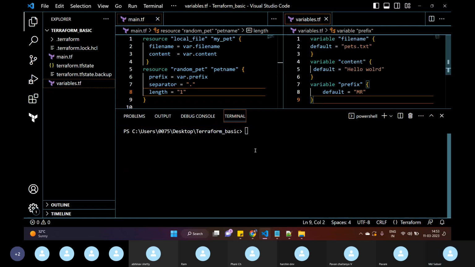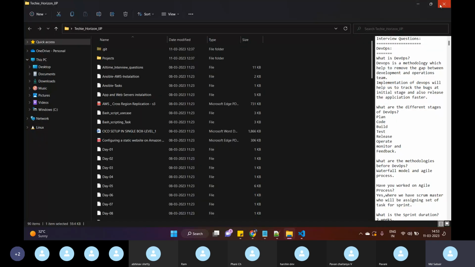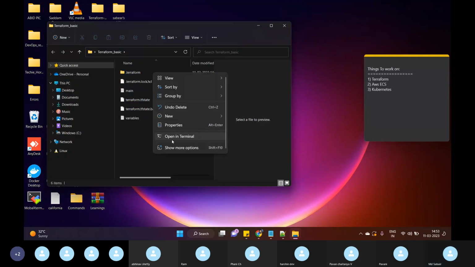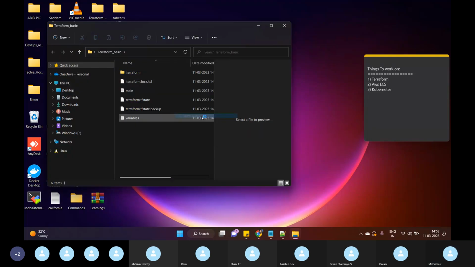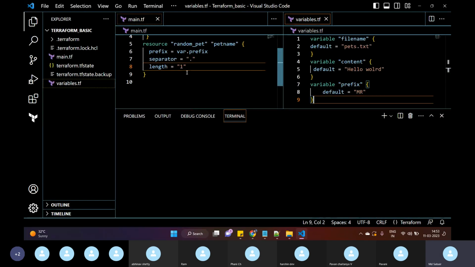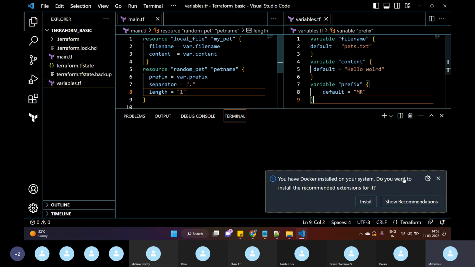Okay, now we have these variables, right? So let me save and let me close this, so that I don't want my environment variables to be replicating. Okay, now let me try to open my Visual Studio again. Open with code. Okay, here we have our same main.tf and variables.tf.